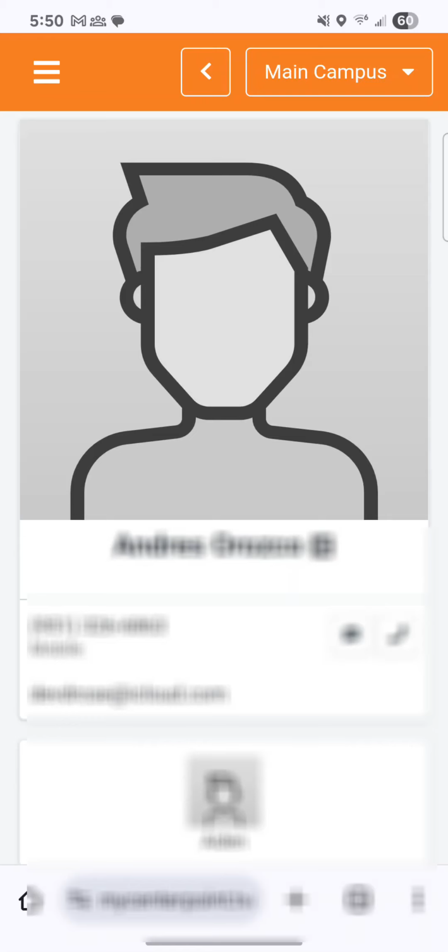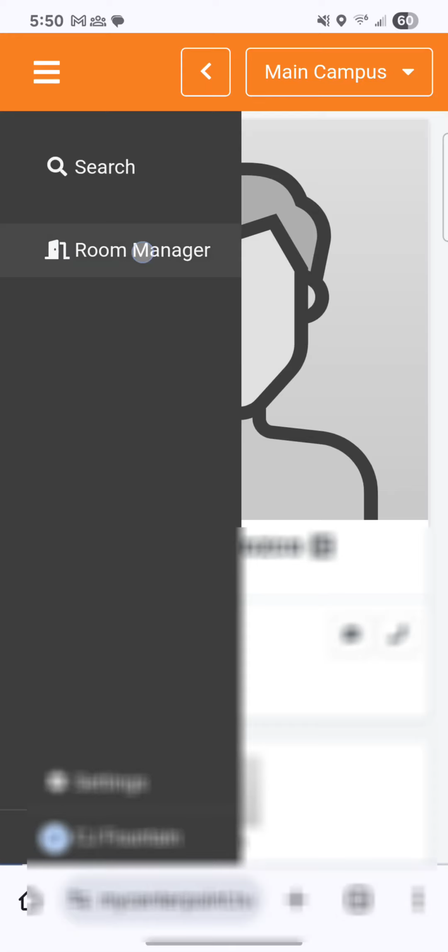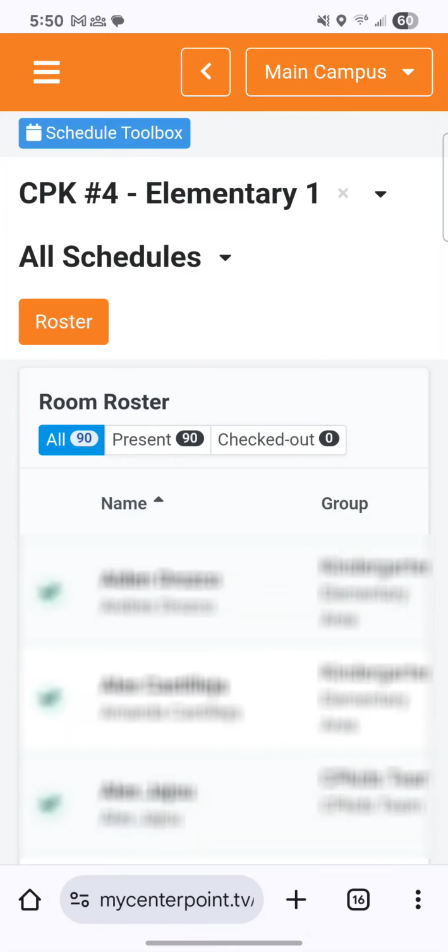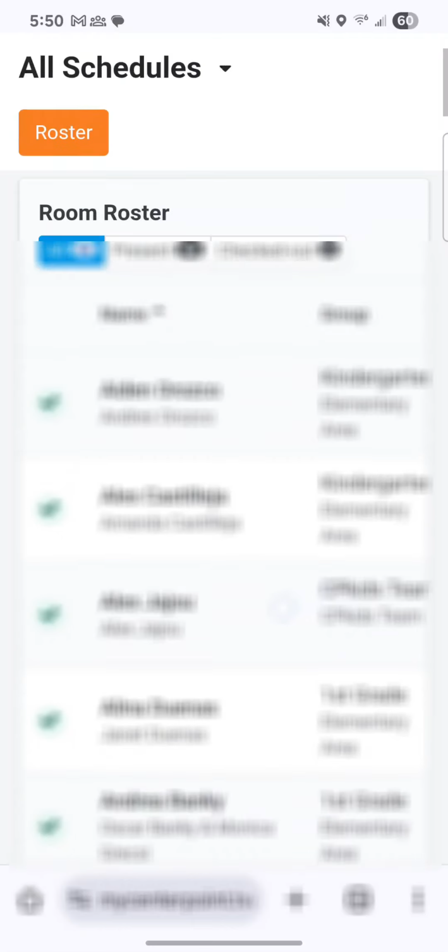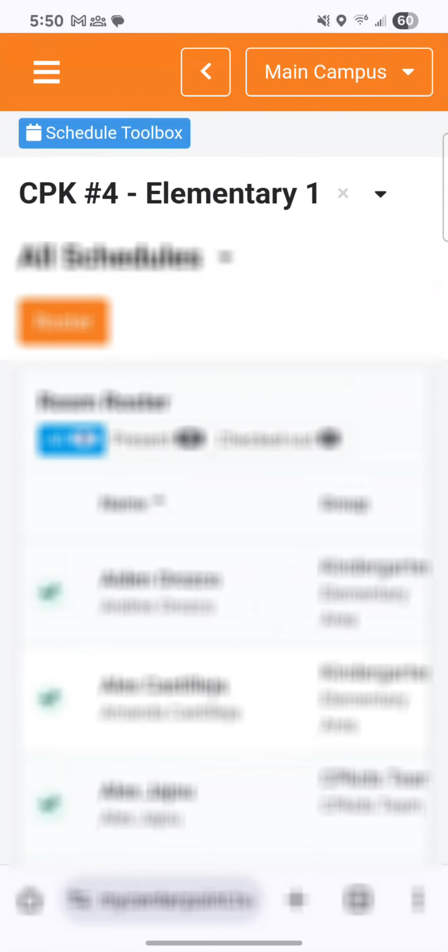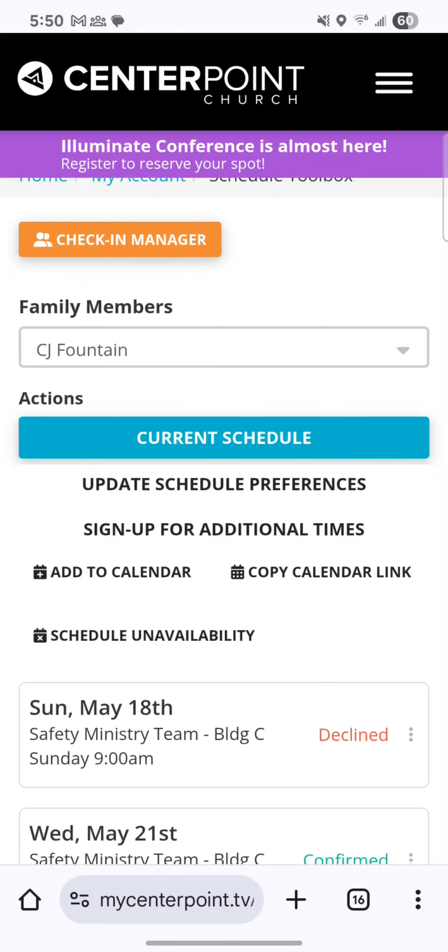So that's how you can use the Check-in Manager. The menu going back to Room Manager will get you back to this list of all the kids, and the blue button will take you back to Schedule Toolbox.